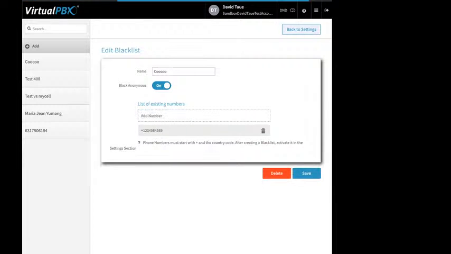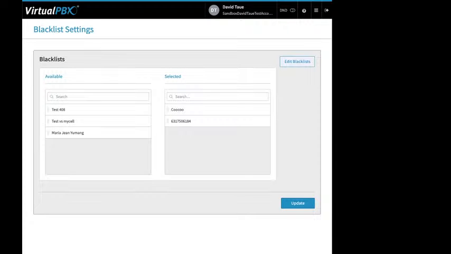Then you would click save. You click on back to settings, and then you make sure that list is over here on the right under selected. You would click update. And so now any phone number on these two lists, when they try to call into my system, they get a busy tone. Right? They're simply not going to connect.